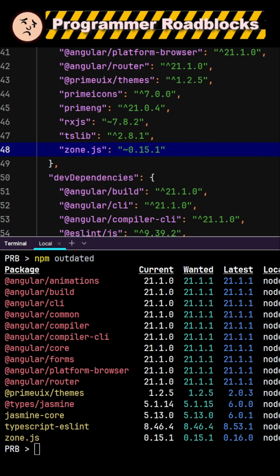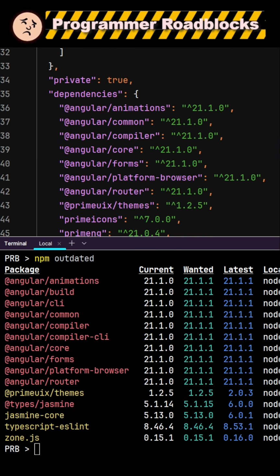Since I'm on Angular 21 here, it would be good to have the latest on everything because Angular 22 is not out yet. Once Angular 22 is out and I'm on Angular 21 on this project, I want to go to wanted. I don't want to go to latest. Keep that in mind. I'm going to go up in my package.json and I'm going to update all of these. I'm going to go with the latest column here.